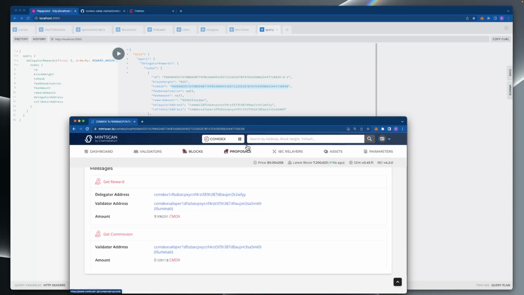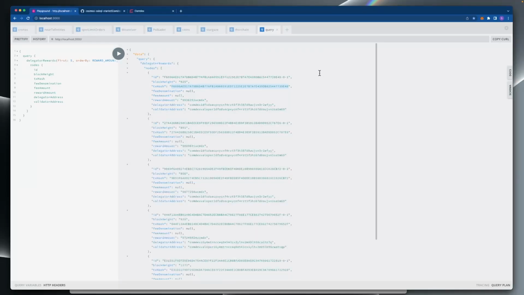So the data matches. Just a quick example of how you can run the Comdex starter project indexing delegated rewards.